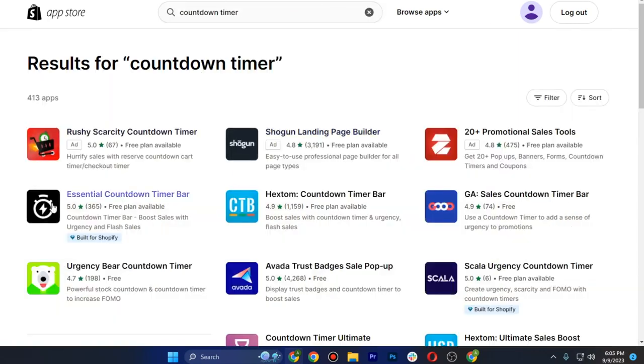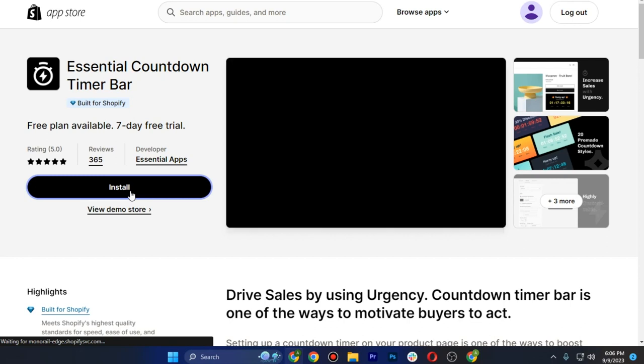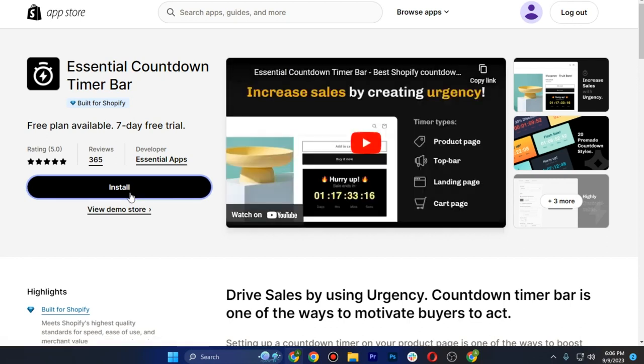After that, you just have to go for this one, which is saying Essential Countdown Timer Bar. Simply tap on this and tap on the install button and wait for it to install, but before that you have to agree to the terms and conditions and access to your Shopify store. So simply tap on install now.